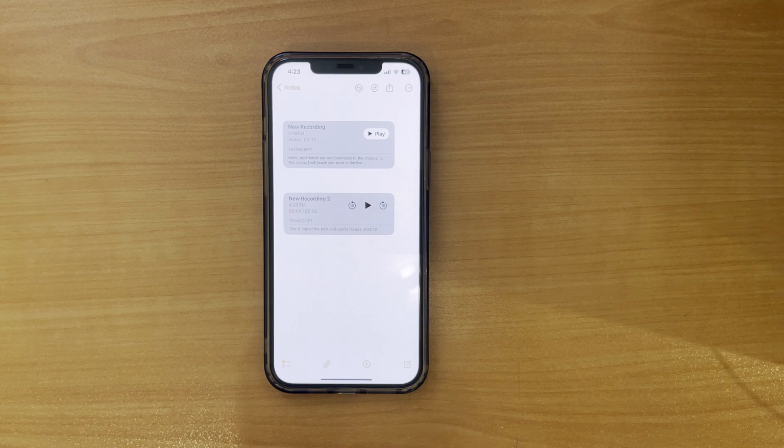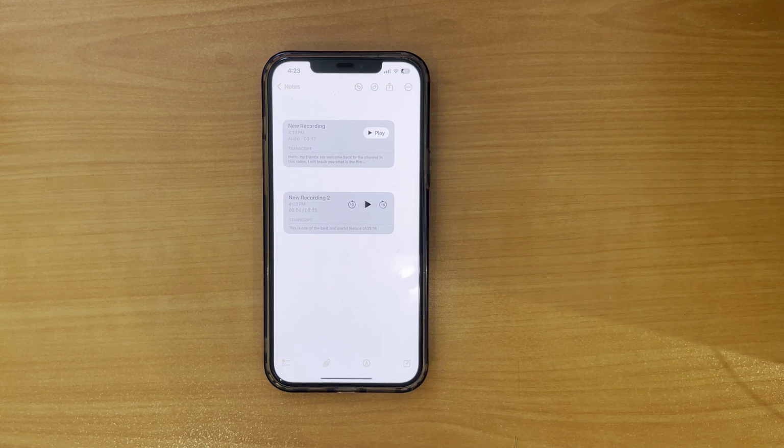The possibilities are endless. So what are you waiting for? Upgrade to iOS 18 and try out live audio transcription for yourself.